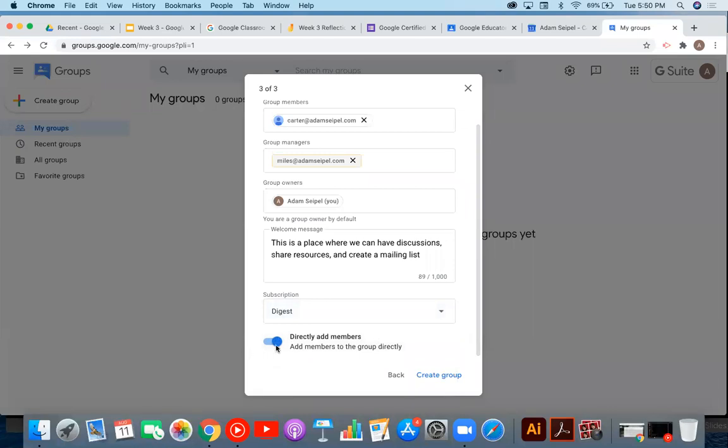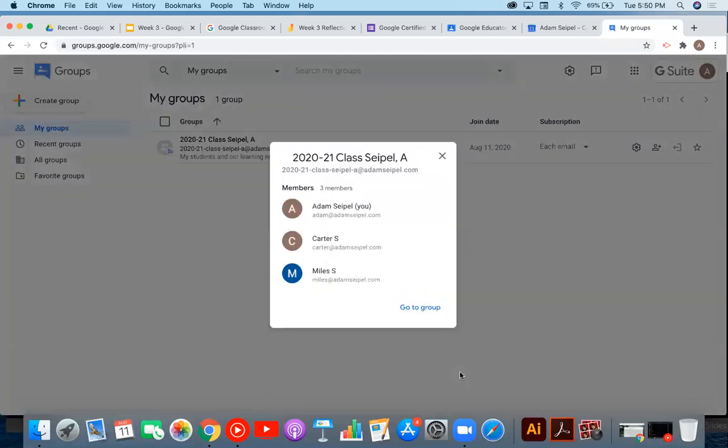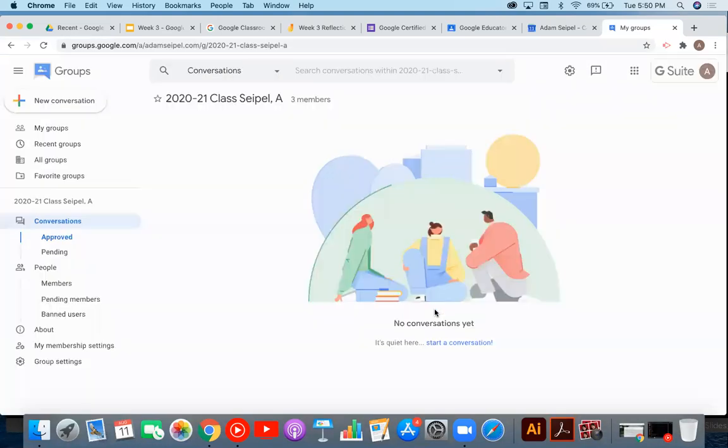Then we get the option to directly add group members, and I'm able to do that, okay? And finally, I'm able to create my group. So now it's creating my group. It's going to send a message to Carter and to Miles, and I want to go to my group. So I'm in here, and if I wanted to make a new post, I'm going to come up to where it says new conversation.